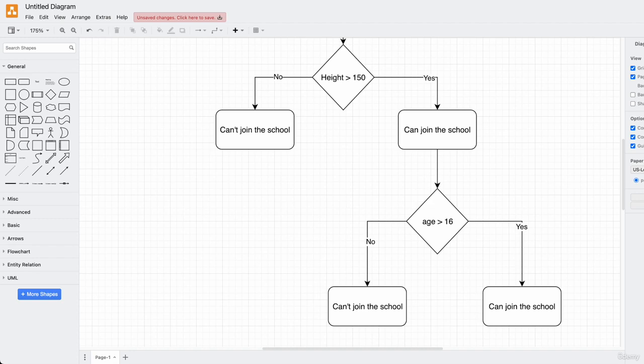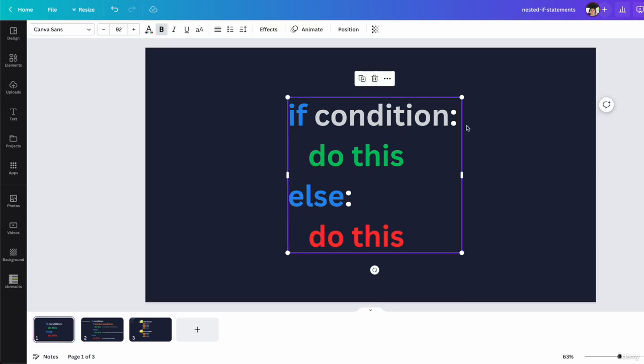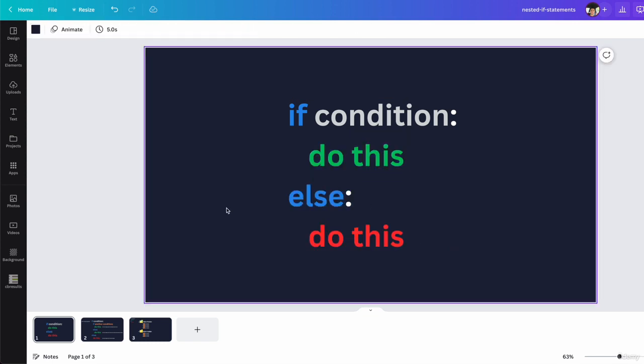All right, so here's how it actually works. In the previous if and else statement, we did the very simple one, right? There's an if condition, and if the condition passes, you run this code, and if it doesn't pass, you run this code, right? So very simple stuff.